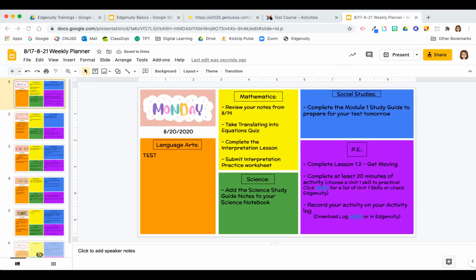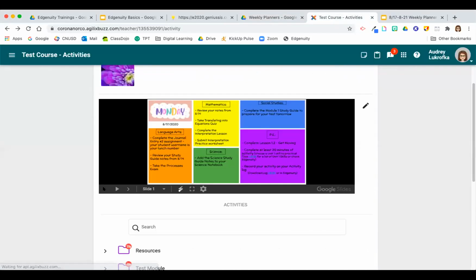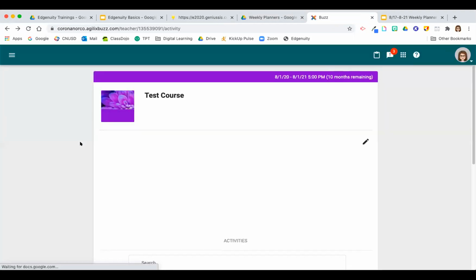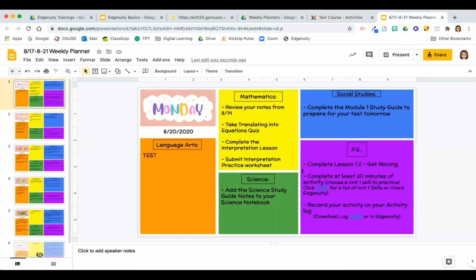I'm going to go back into my test course. Monday, I'm going to refresh my page so that it recognizes. Here we go. You'll notice that what I just edited on my slides is reflected right here. I changed the date, I got rid of that assignment, and I put it in. So once you've embedded these slides, you just go back to those slides again and update them.